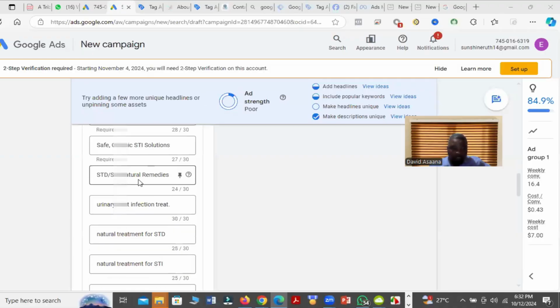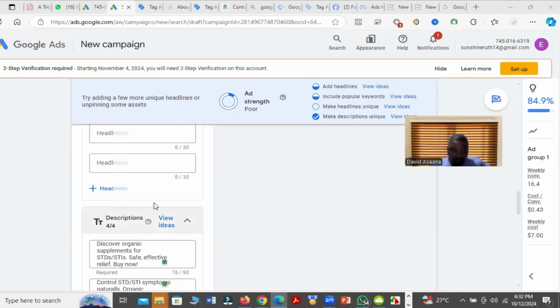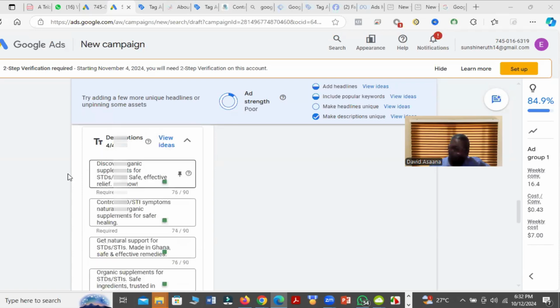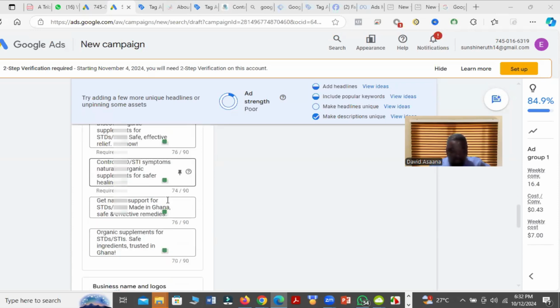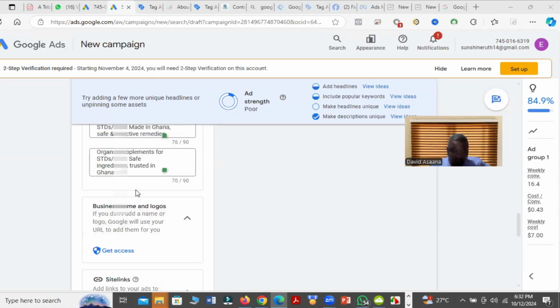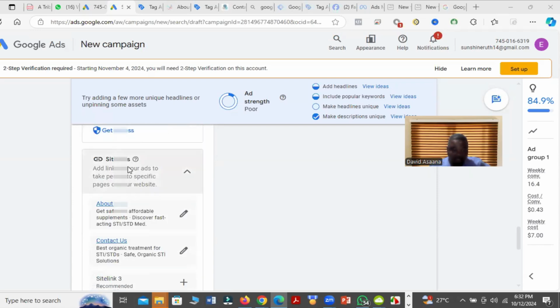So you make sure you get all the headlines. And then when you are done, in case you want to add more headlines, just click on the headline. Then you also make sure that all the descriptions are input. For the descriptions, they are 4. So after you are done with the headlines and descriptions, you come to the site links.